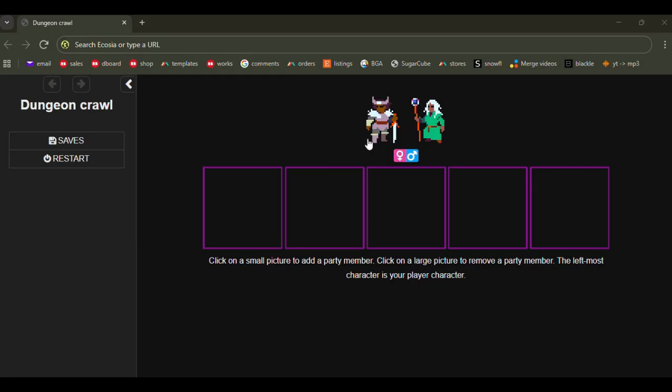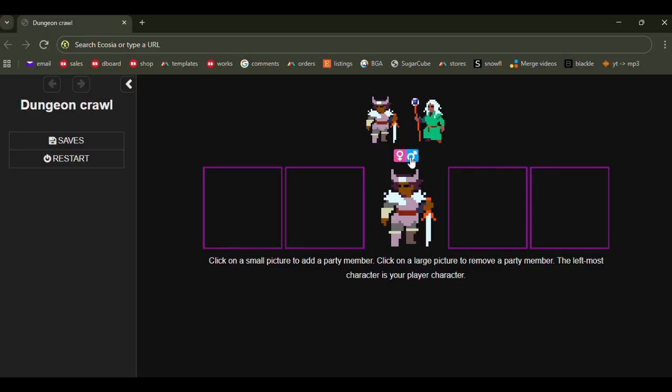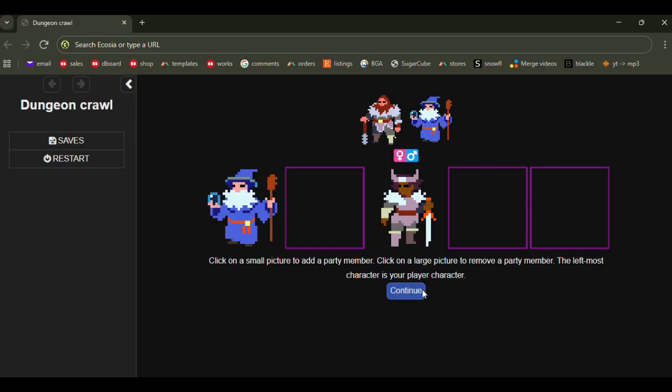So there's 3 main things that are happening on this screen. First of all, we can click on these pictures to add members. Secondly, we can click on these big pictures to remove members. And thirdly, when appropriate, we have a button that allows us to continue. When we have a character in this slot, that's a viable party, and so we can continue.